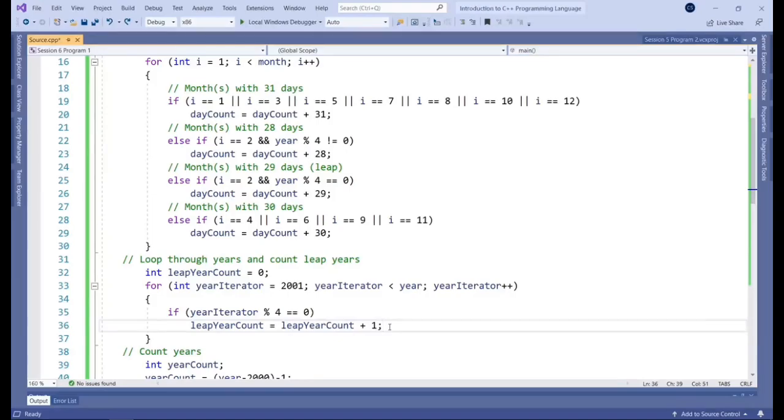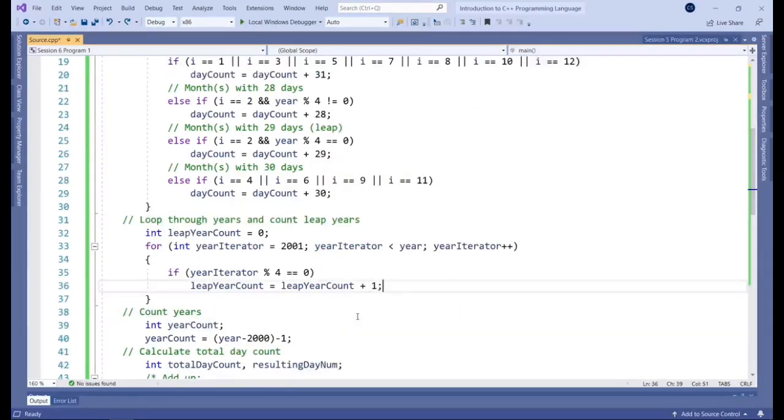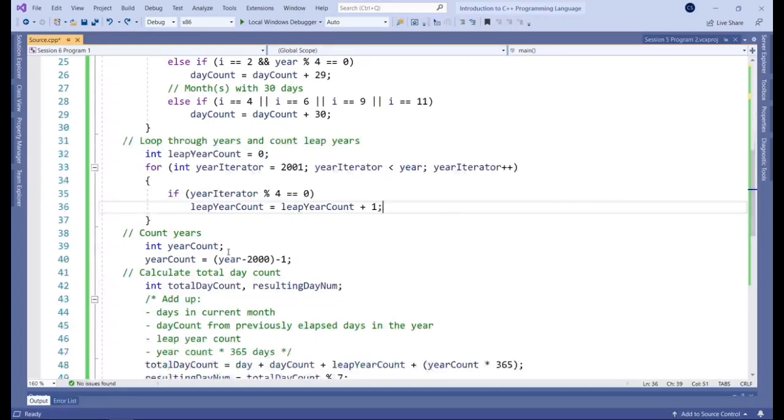So that's how we look at the for loops. And then we simply look at the year counts and we subtract the year 2000 minus 1 for the current one.